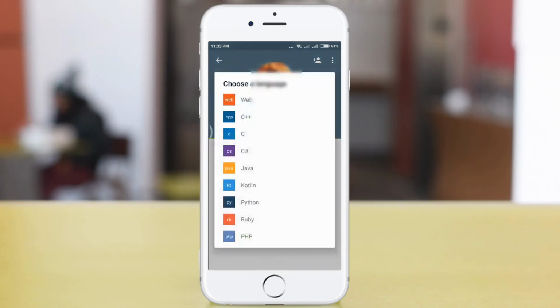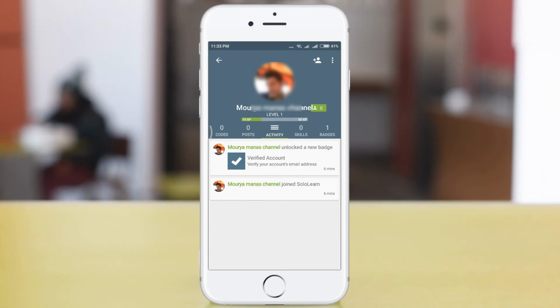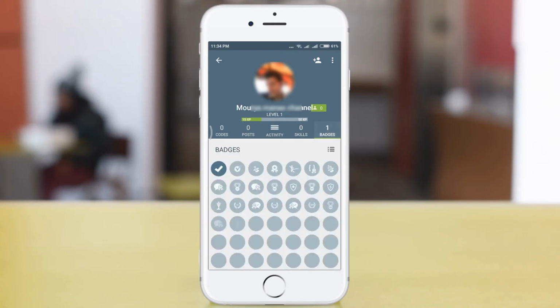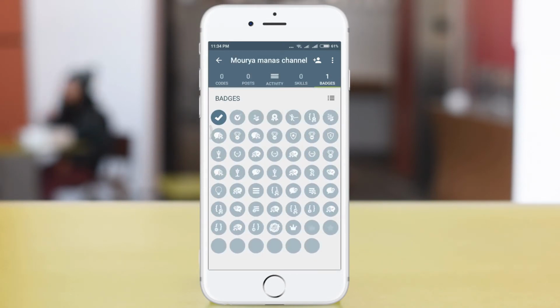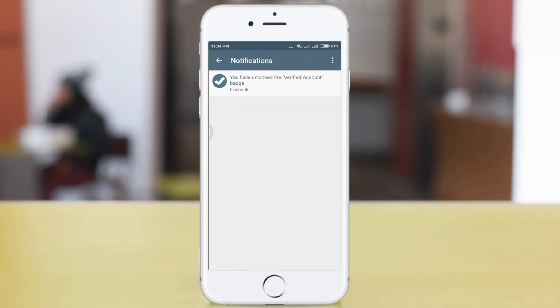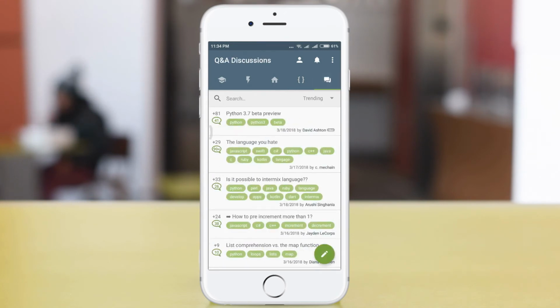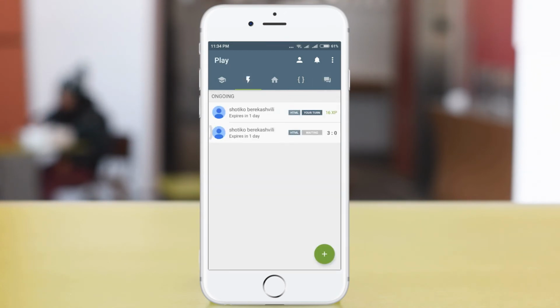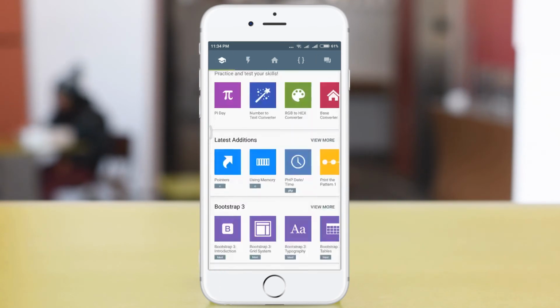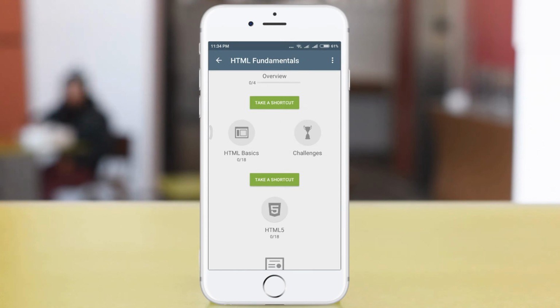So here's my profile. Like this, the languages I'm interested in, the posts, activities, skills, badges, how many badges I got. Only one badge, the first one, the verified badge. You can get all the badges. And the notifications, for what notifications I have received. See, only one badge up to now.